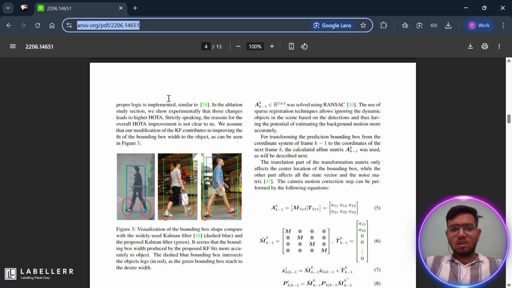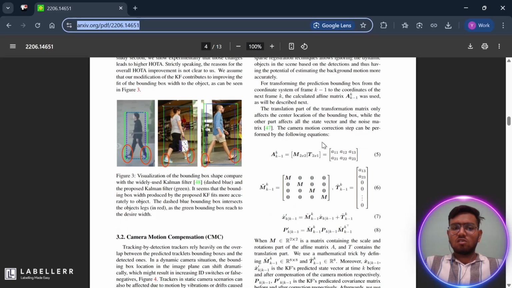So there you have it, a comprehensive breakdown of BoT-SORT's revolutionary approach to multiple object tracking. We have seen how they tackle the fundamental problems in a tracking system. Now let's move to its code implementation to see how you can run it on your own and start tracking objects.